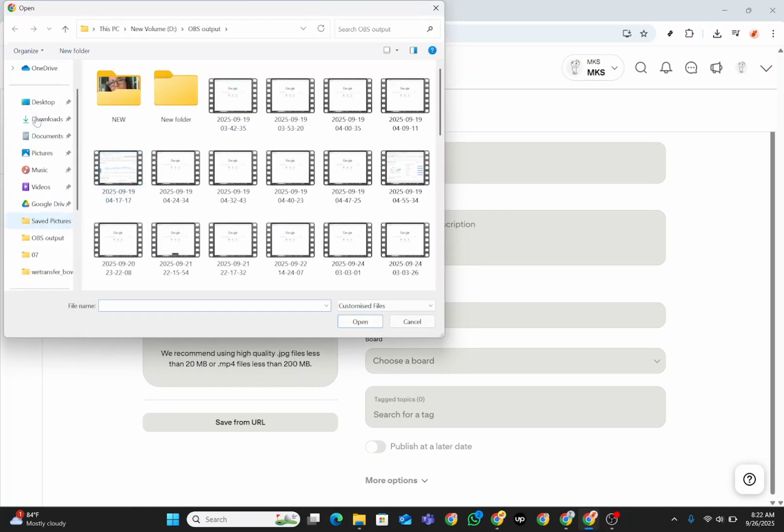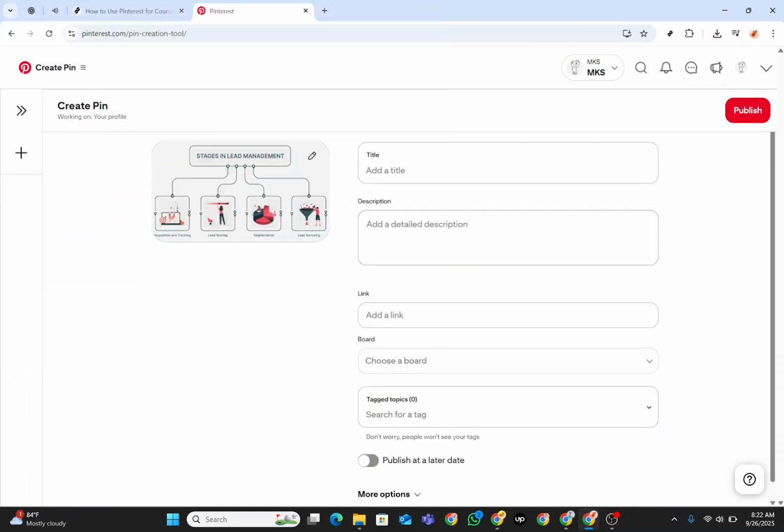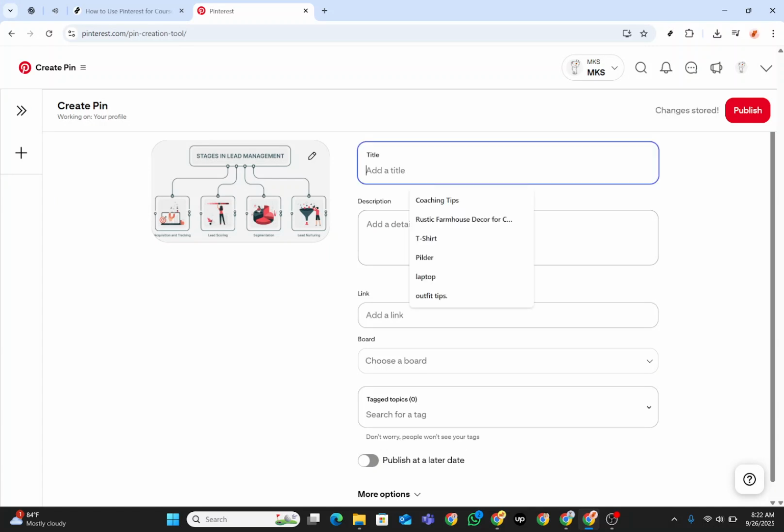Consider different pin types. Create content pins featuring tips or guides from your course. Design lead magnet pins offering free chapters or worksheets. Craft testimonial pins with success stories. And don't forget promo pins for discounts or enrollment announcements.